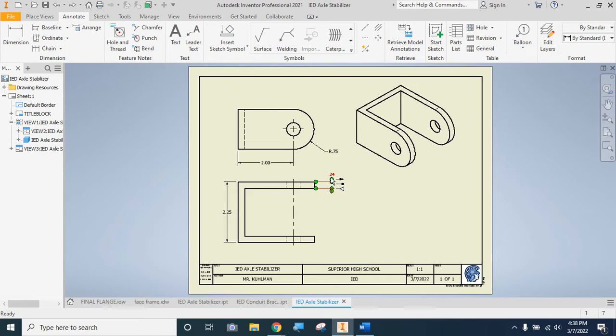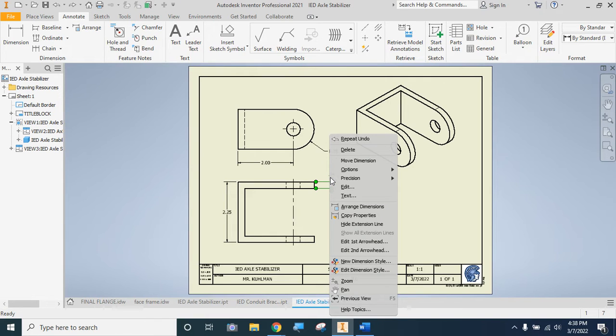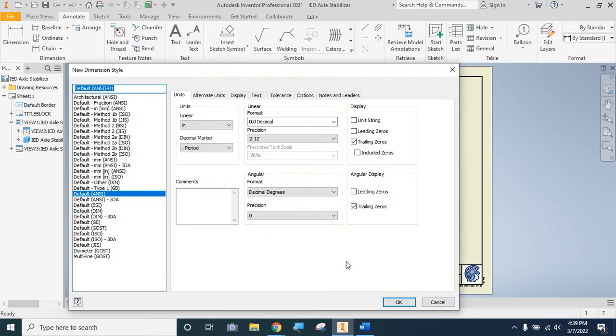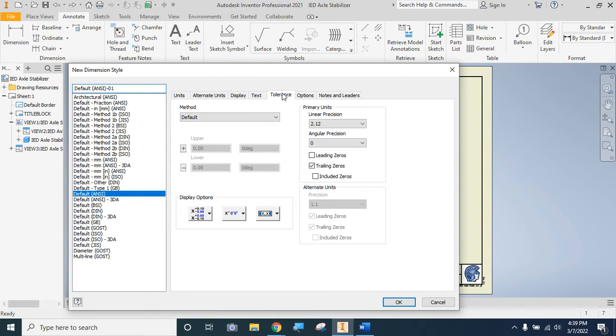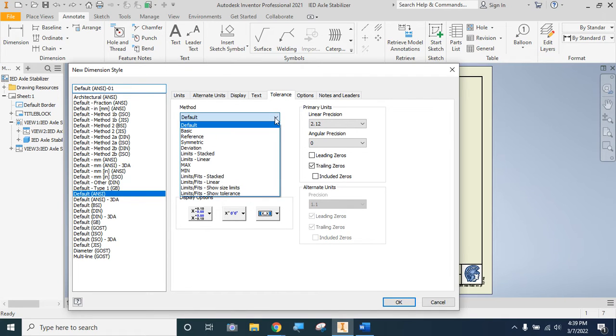Okay? So to add that limit tolerance, I'm going to right click on my dimension. This is super important: you've got 2 options down here. We can edit dimension style, which is going to apply any changes you make to your whole sheet. We just want to change this one dimension, so we're going to go into new dimension style. On the page that opens up, we want to go into the tolerance area, and then we're going to click on this drop down.